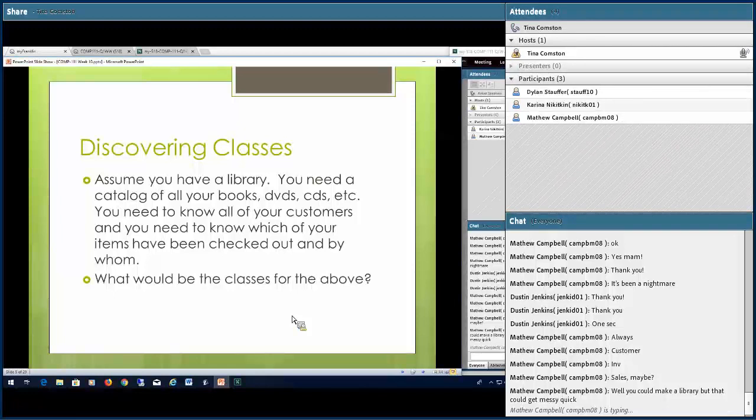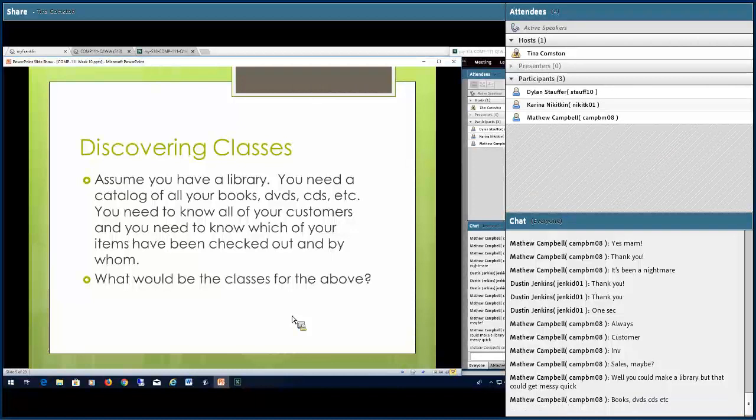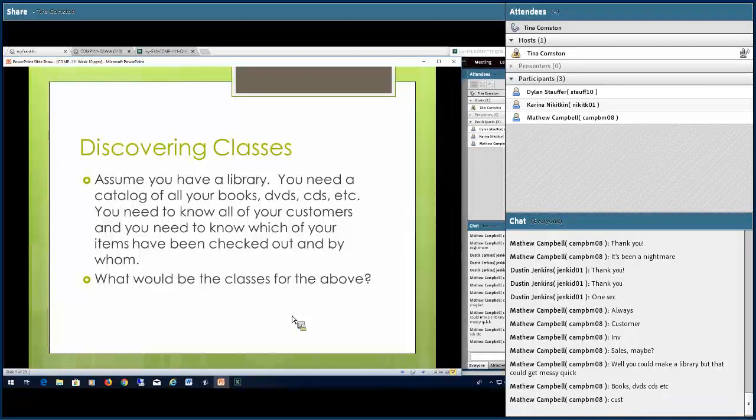Yes. We would have the library, but we would need to abstract things from that. So we would definitely need to pull out our entities. Books, DVDs, so those could be individual items depending upon how we wanted to do it, or we could just call them an item that needs to be rented, and then each item has a type associated with it. Customer would definitely be another noun, or class, and then probably a transaction where they're checking out or bringing back in. So that would also be another class that we would have.